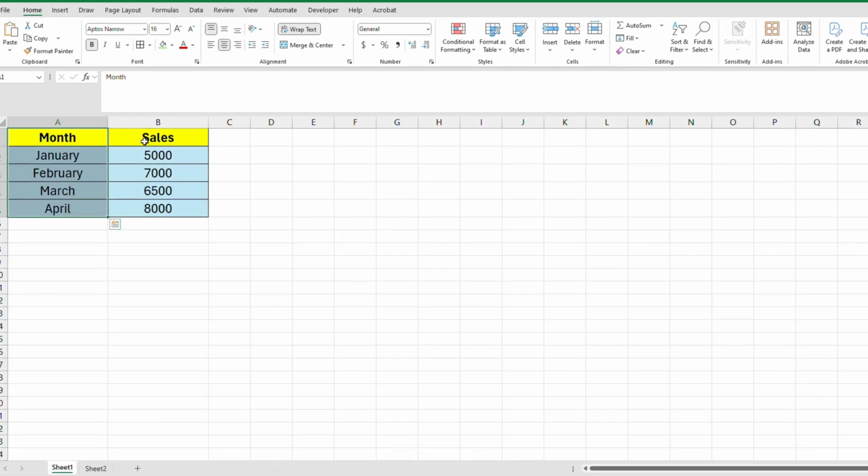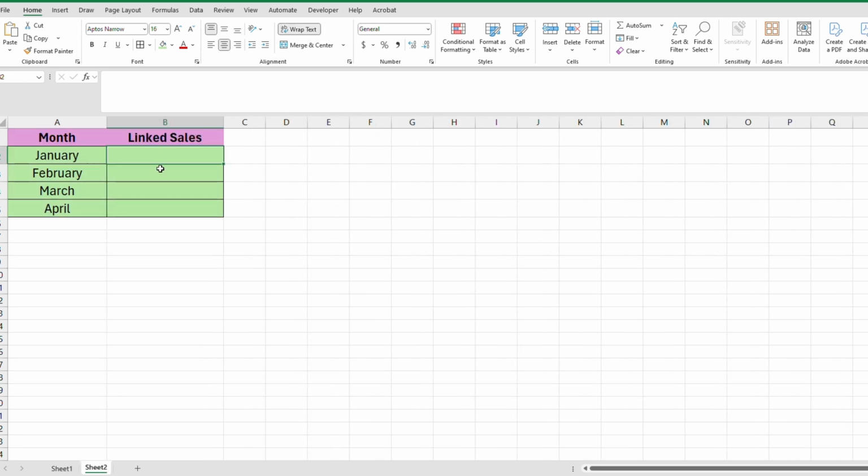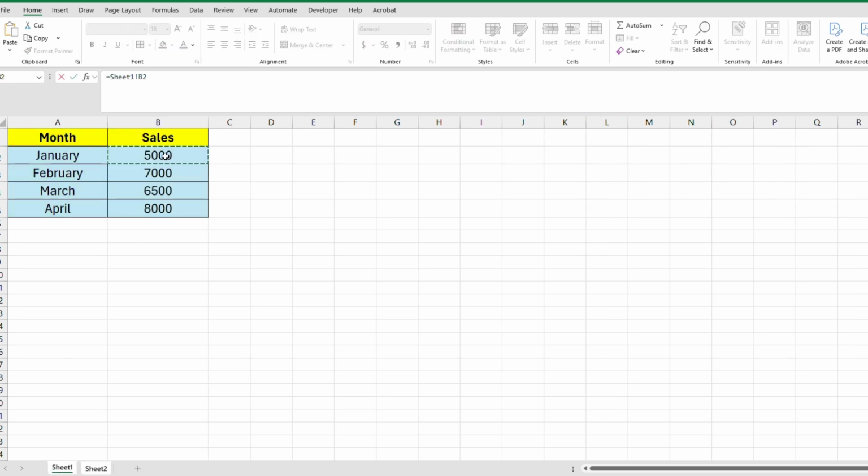Finally, let's talk about linking data. Imagine you have sales data in one sheet and need to reference it in another. In Sheet 2, type equals and click the cell you want to link from Sheet 1. Press Enter, and the data will dynamically update whenever the source cell changes.